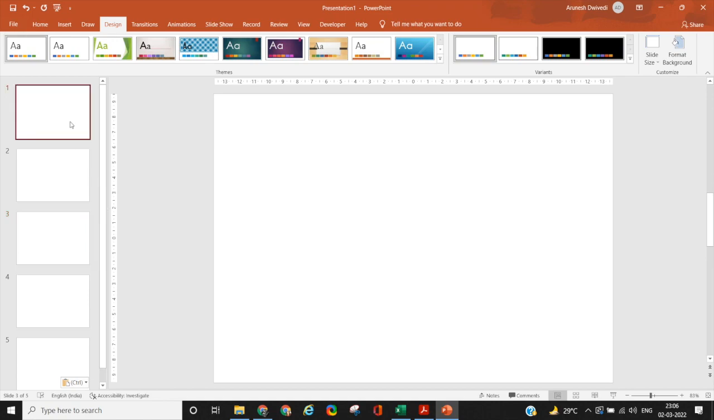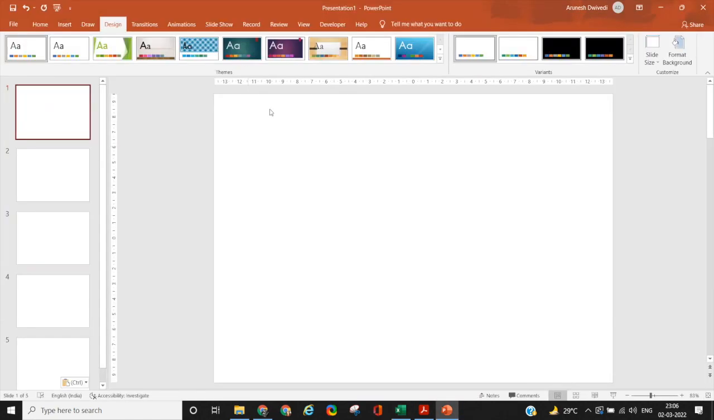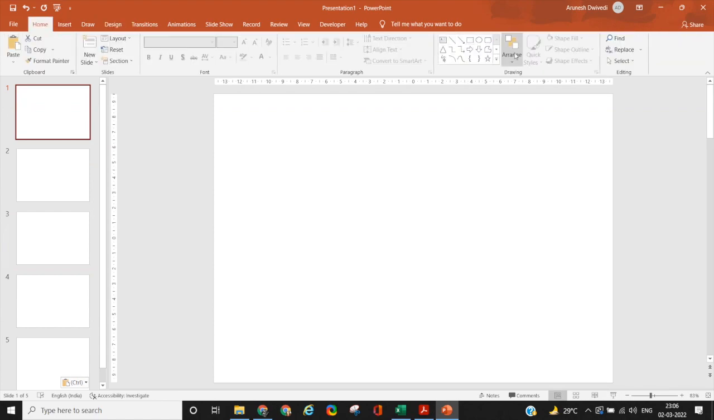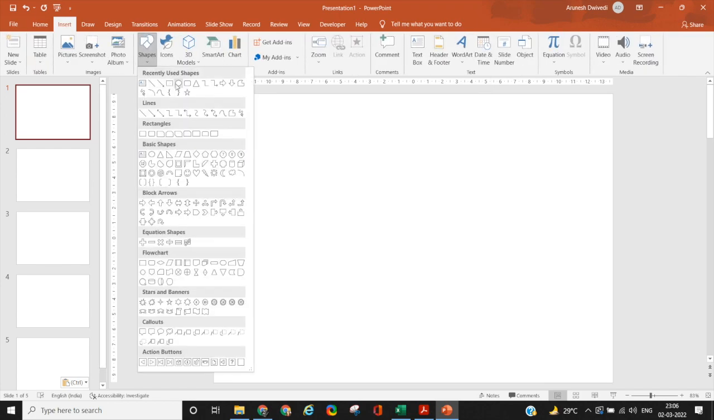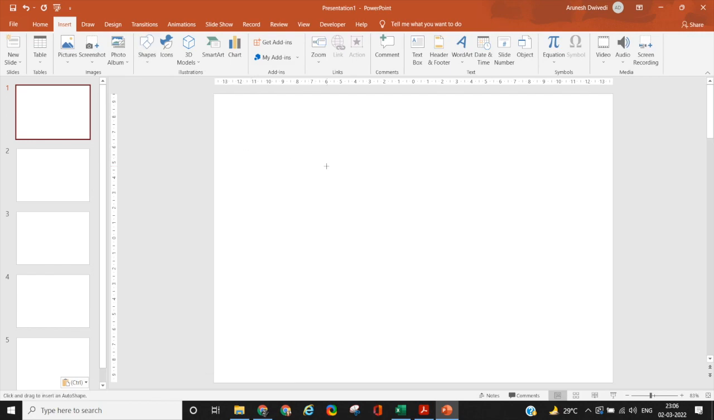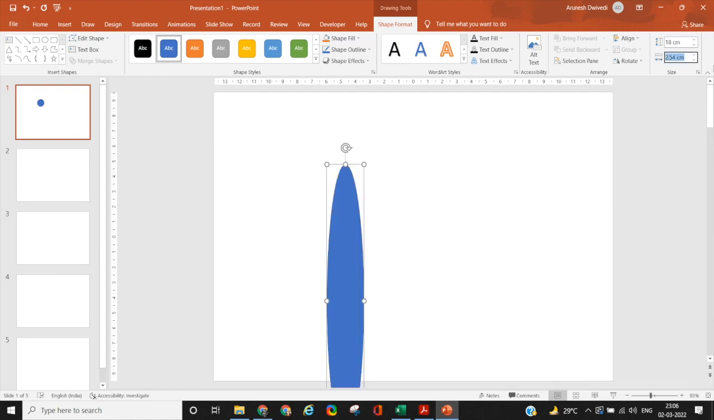So first, on the first slide, let's quickly draw our shapes, that is circles of 18, 16 and 14 centimeter. So go to home, you can select the oval here, or you can go to insert and go to shapes and you can select the circle here and just click once and leave. Do not change the shape of the circle manually or anything, just let it be. While the circle is selected, you will see the shape format menu appear. Here provide your dimensions, that is 18 and 18 centimeter.